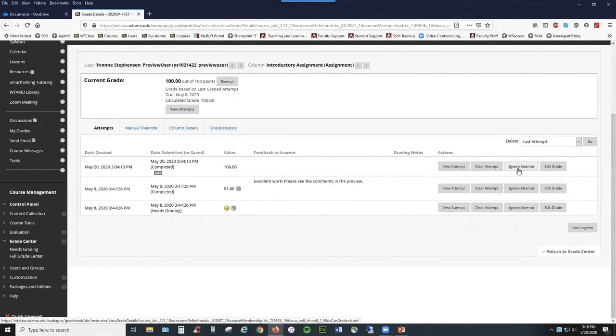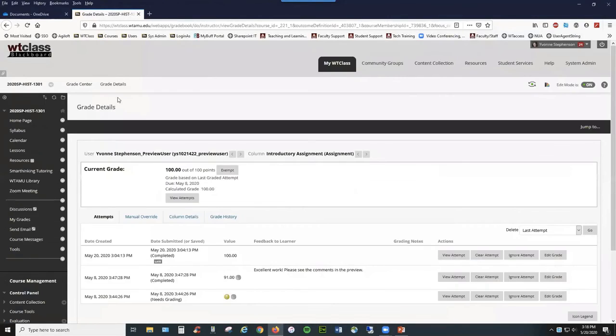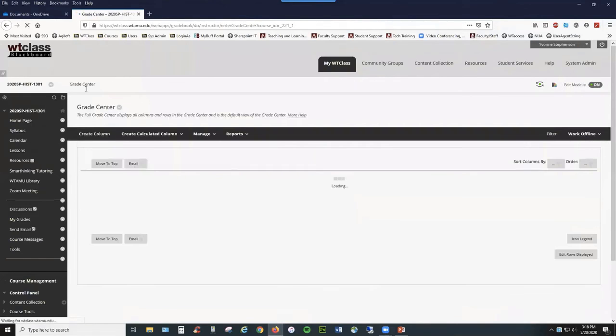I usually do ignore just in case something comes up later or the student says I deleted their attempt. Well, if you just ignore it, it's still there, and it allows the student to have another submission. So that's how you can do that. I'm going to go back to the Grade Center and use my breadcrumbs at the top there.